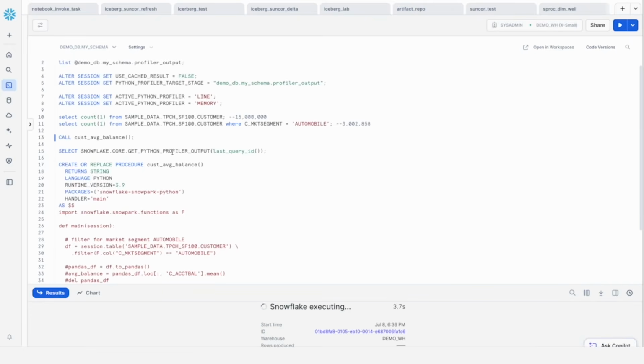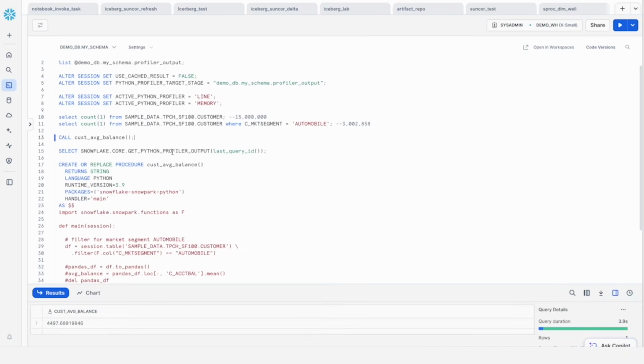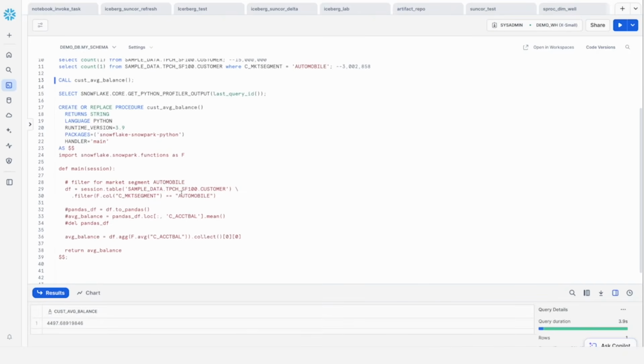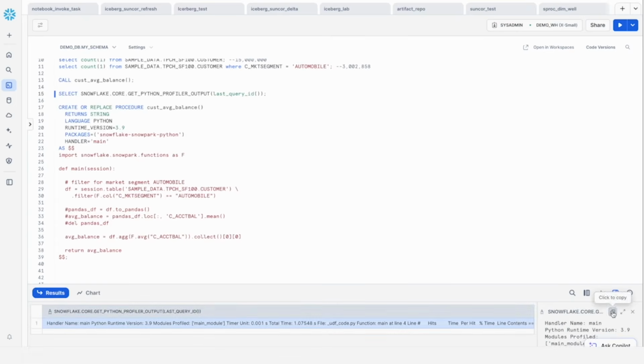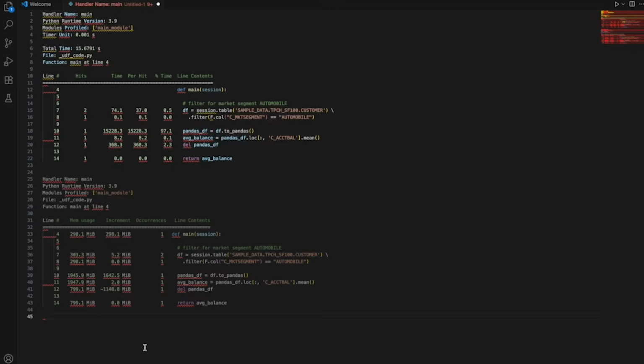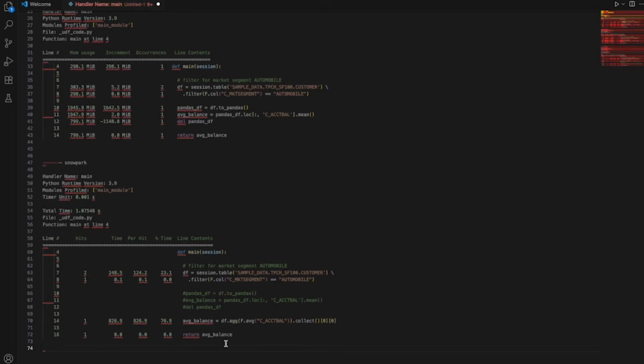Now it should bring the time down considerably, because we're not exporting the data between data frames. Let's run the system function and pull in the report, copy, and go back to VS Code. Now this is from Snowpark doing the data frame transformations, and you can see the total time here is close to 1 second, even less than a second.